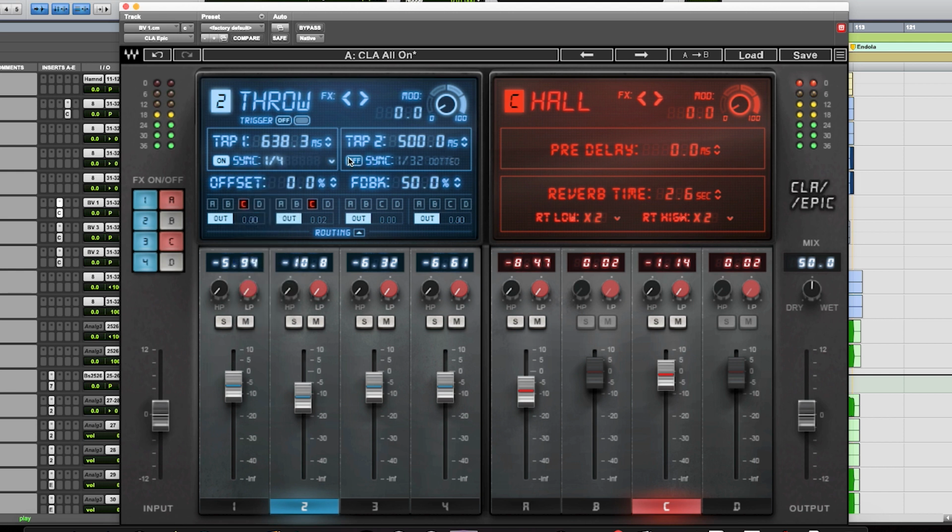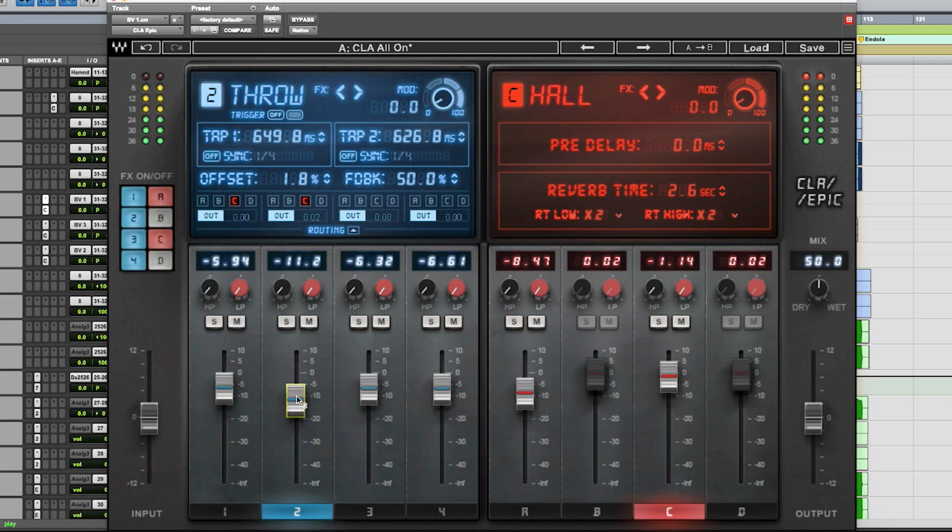We're going to put him on the same sync, okay? This is how far you can create dimension. We're going to put him on the same setting. We're going to offset him a little bit, okay? We're going to sync him back. We're going to play that same bit again. We're going to send him to his own reverb.